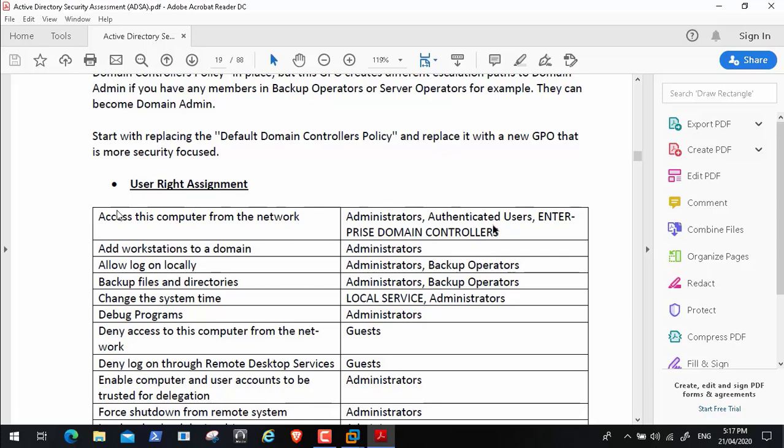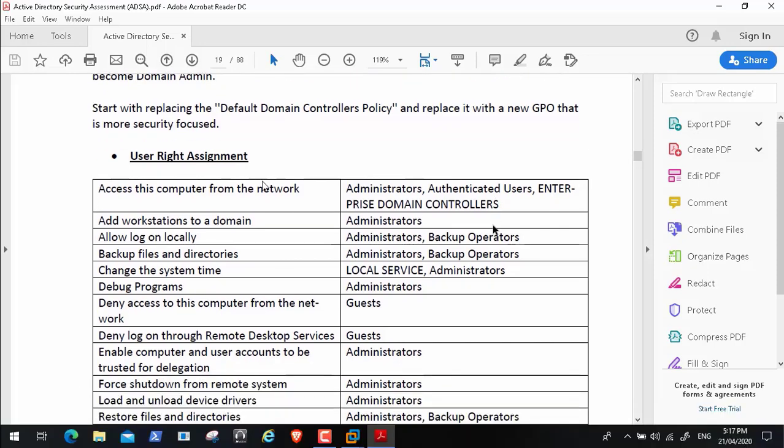Here, for example in this section, it says that in the default domain controllers policy, which is a group policy implemented on the domain controllers, there are some settings to be changed to make it more secure. Every group policy option needs to be activated, for example, access this computer from network.